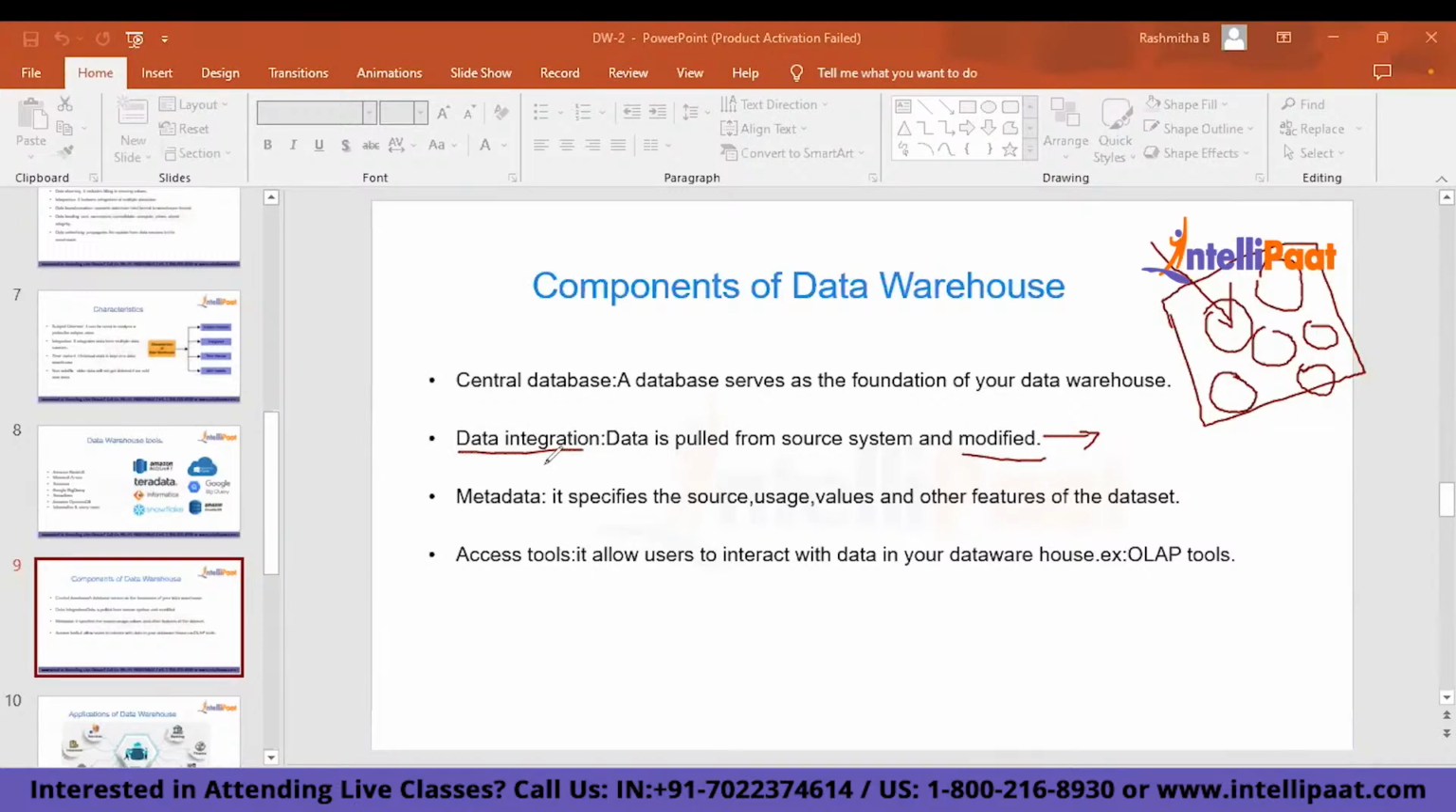Yes, you're right. It's combining. We combine the data we have in different sources. We extract from those sources and do the modification. Modification means that the data I pull out from the different sources, I modify into one particular format, and then I store that data in the data warehouse. That is said to be data integration here.